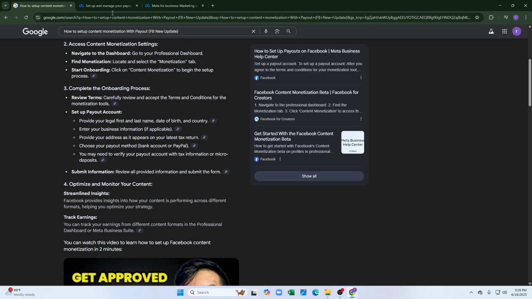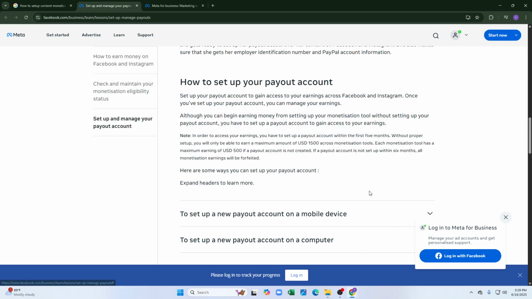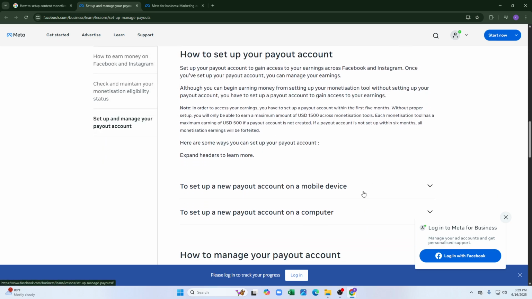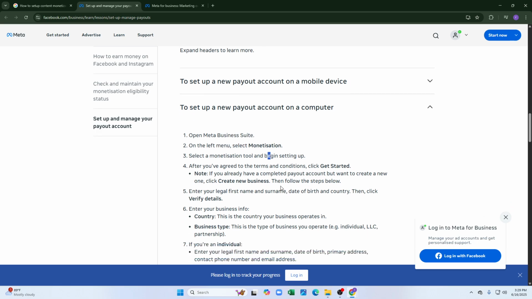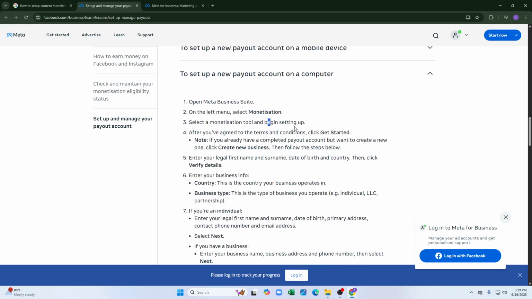Now you have to set up a payout account. To set up a payout account on PC, I'll show you about the PC. You have to open Meta Business Suite, and after that on the left menu you have to select monetization, select a monetization tool and begin setting up.